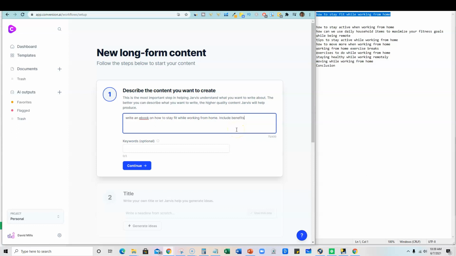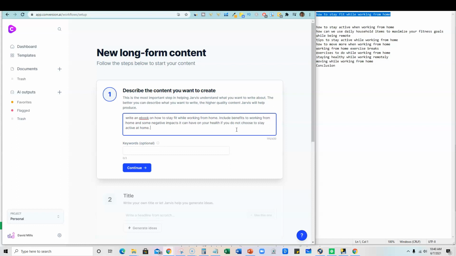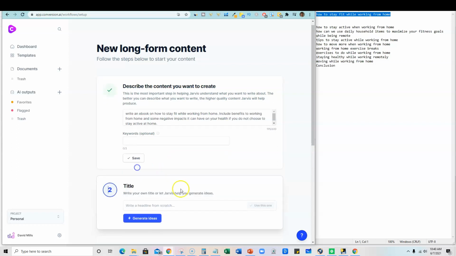Include benefits to working from home and some negative impacts it can have on your health if you do not choose to stay active at home. Something like that, right? I like to give it some content and some context. You can put in a keyword here. This is more for ranking articles and stuff. We don't really need to worry about that when we're writing an ebook.